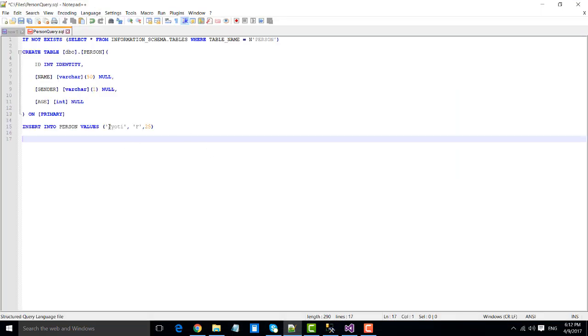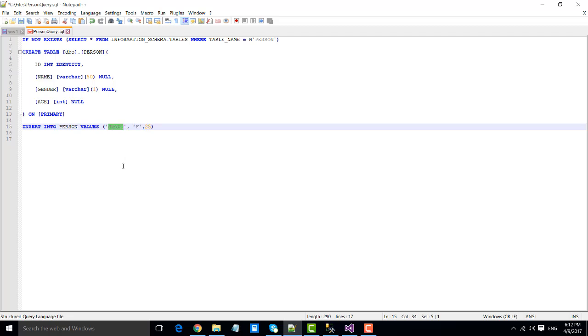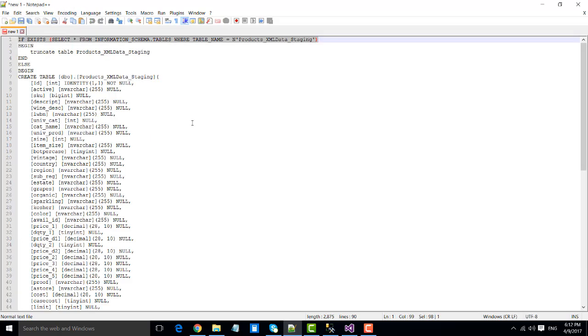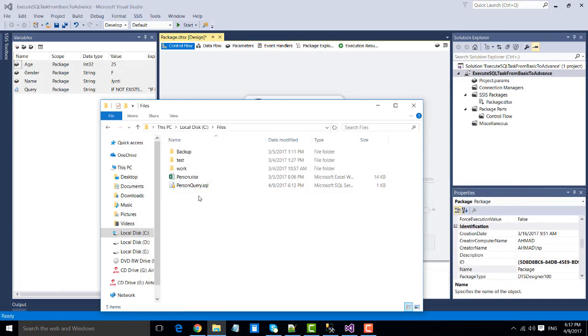So maybe you can change the values, for example, with Mukesh, and the gender will be M and the age will be 20. So this is the SQL query that has been stored in the person query file.